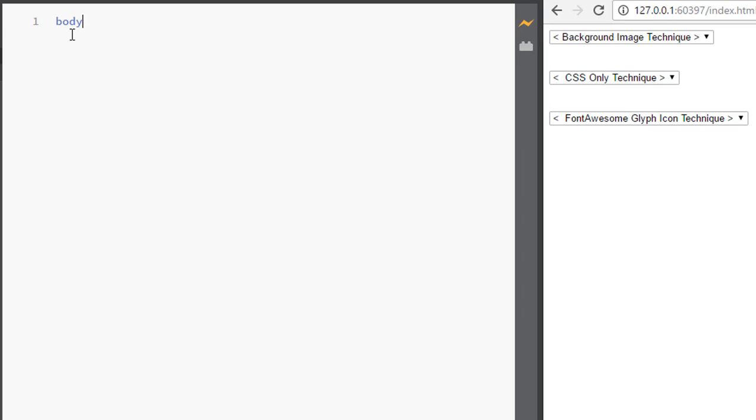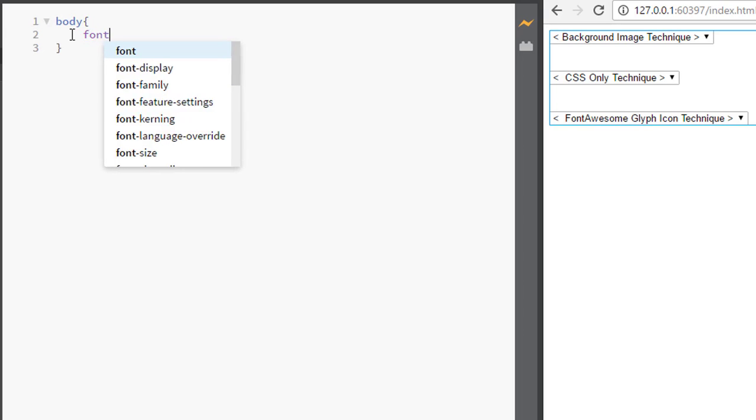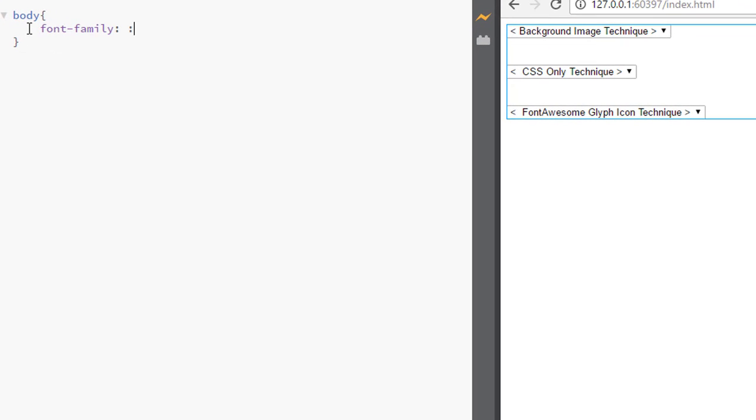So let's write body and set its font family to Helvetica, and let's set its font size to 100%. Now go ahead and target the select element, and it will target all these three elements. You can see the highlight in blue color. So let's go ahead and write some rules.